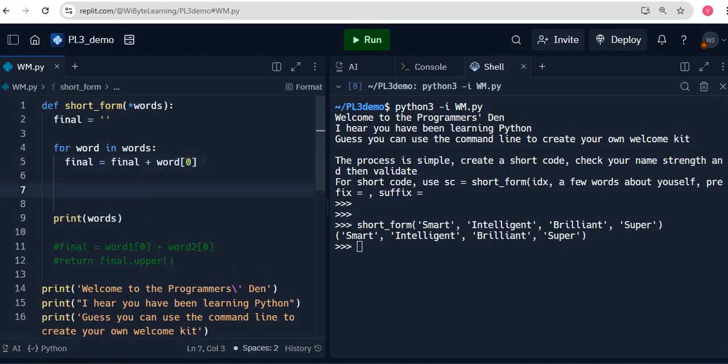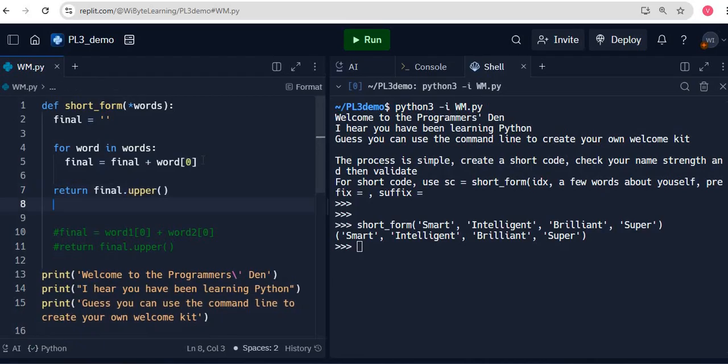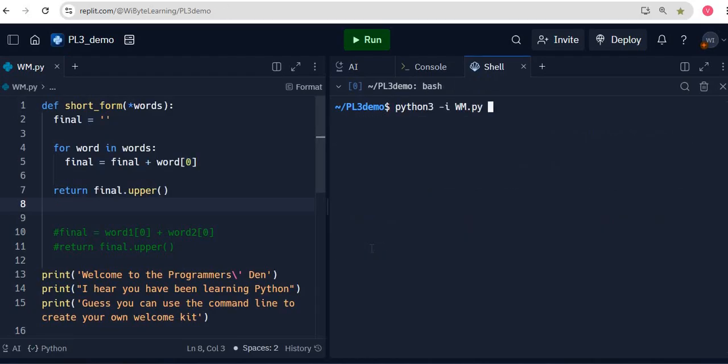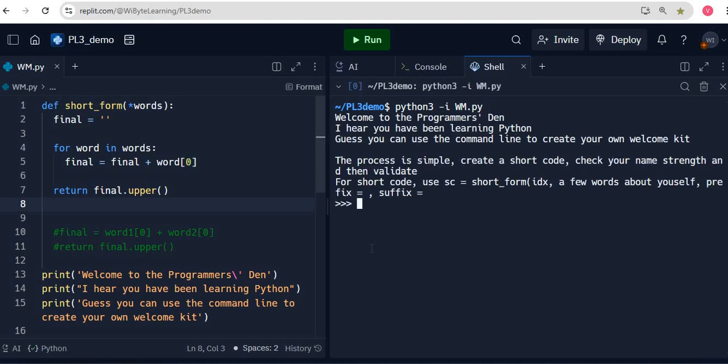Once I'm done with all this, I must exit the for loop, and then I just say return final. I'm going to remove this print words. Now this function here is flexible as well as useful. We'll see this in a moment. When I run this again, and it's important that we run this again, because only then is the updated function available, notice what happens.